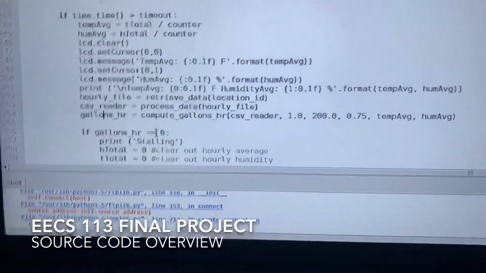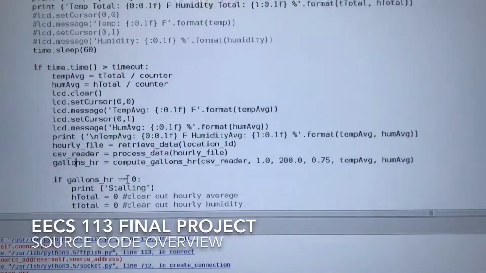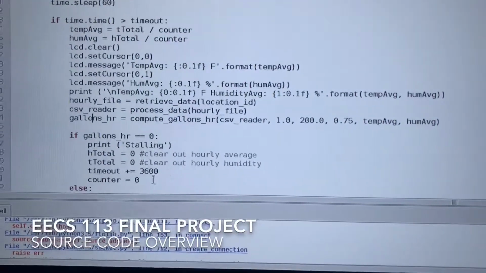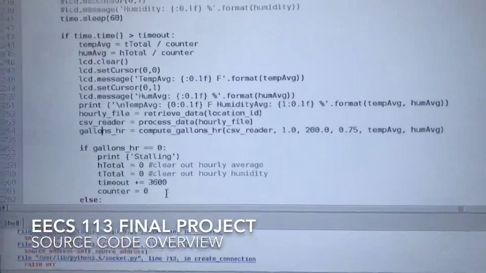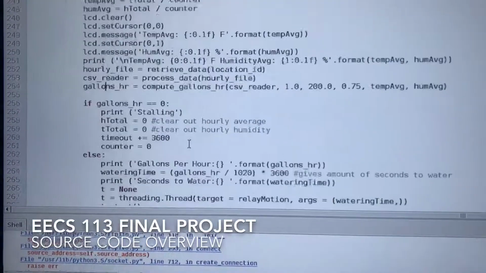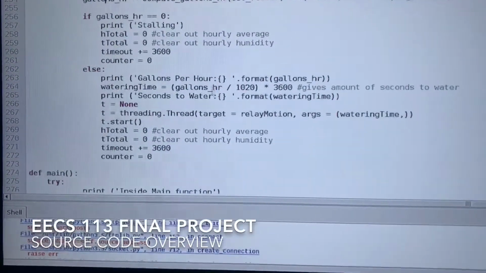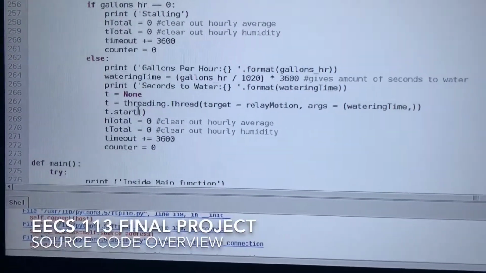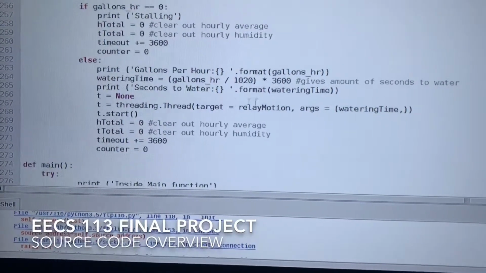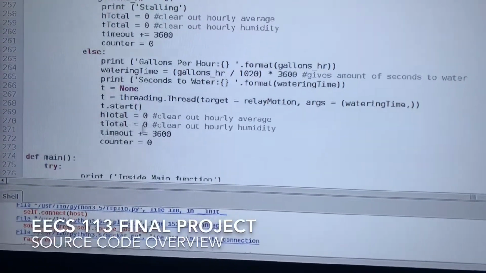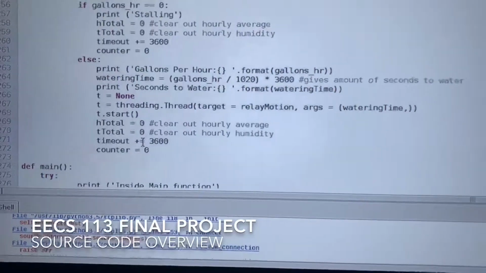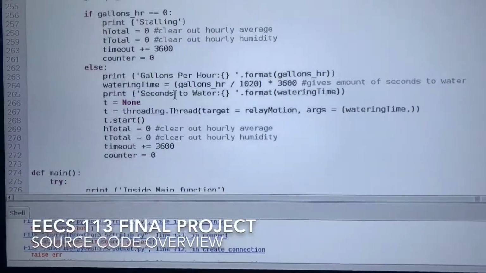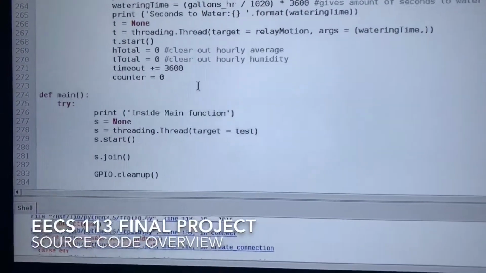If gallons hour returns 0, meaning that it's either 0 or the site hasn't updated, it'll just do stalling, add another hour, so it can pull the next hour's worth of local data. If not, it'll calculate using the provided equations, give us a time to water, and then call the thread for the relay motion, and sets the totals, counters, and the timeout, and just restarts the process. And it does that as long as we have it on.